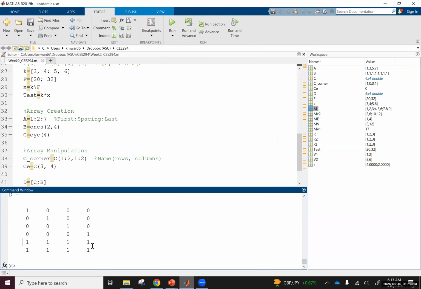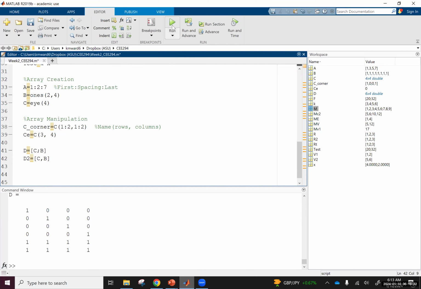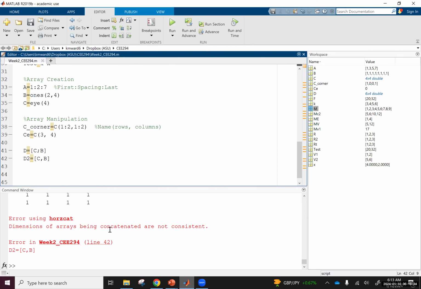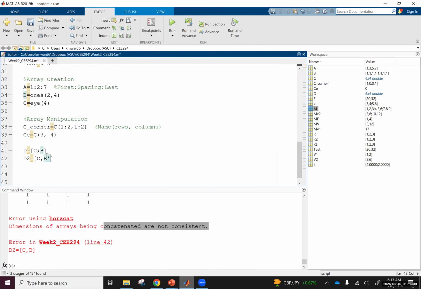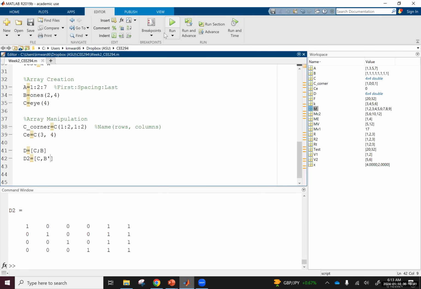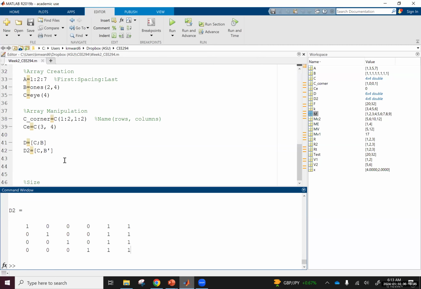I could also have put it on the side. So perhaps we could do something like that, D2. Now the dimensions have to match. That's super important. So if I just try to put comma B here, it may fill in with zeros. Sometimes it will give us just a fill in with zeros. Sometimes it will tell you, okay, those arrays are not consistent. But if I actually transpose B, then it will turn it around, and so the 4 is coming down, and it allows me to stick it on the end.